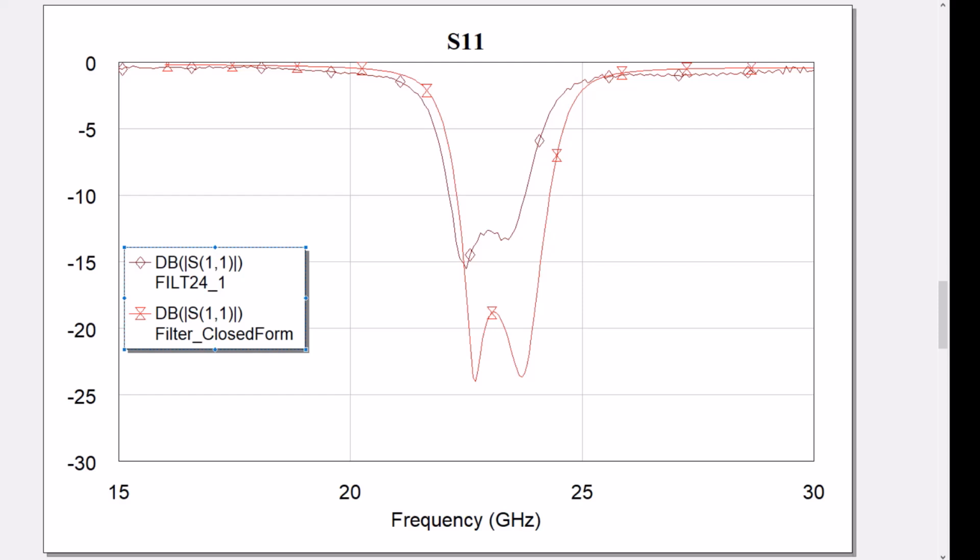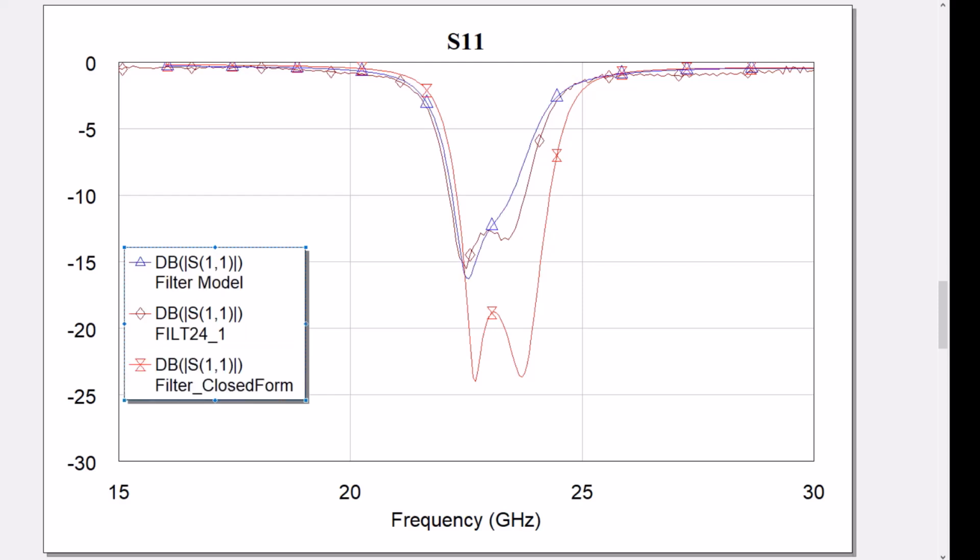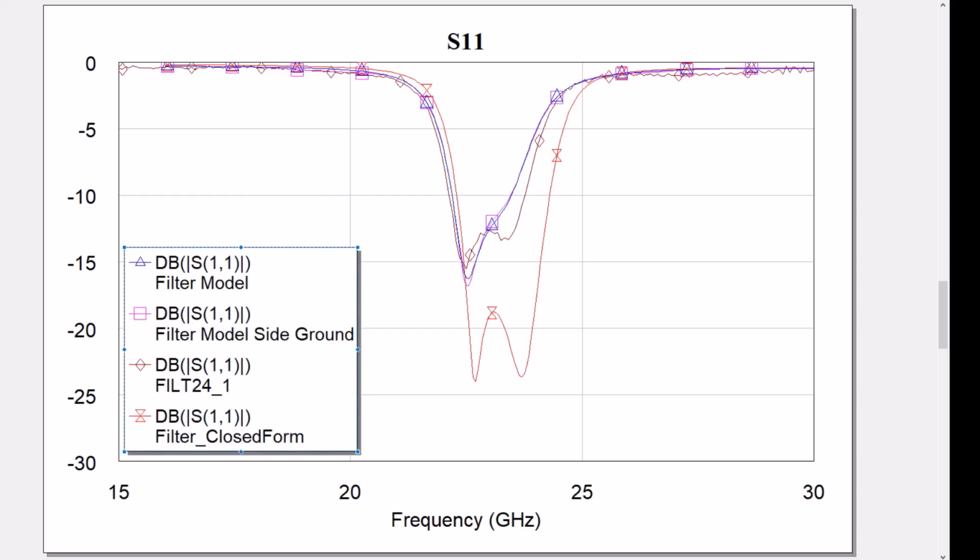Here is using Axiom, and you can see it agrees with the measured results much better as opposed to the model. Did the side ground make much of a difference? I enable it. It's virtually on top of the Axiom results without the side ground. So I, as the designer, have more confidence that that side ground is not interfering with the filter.